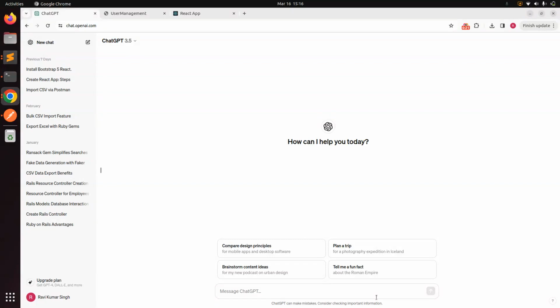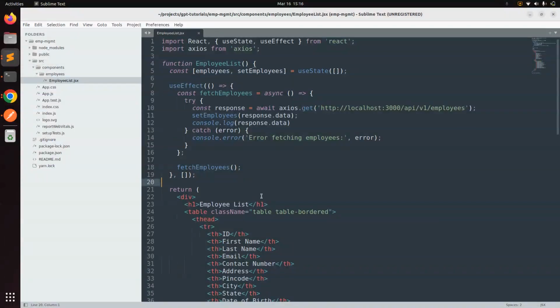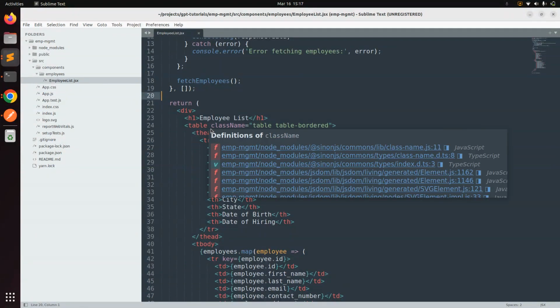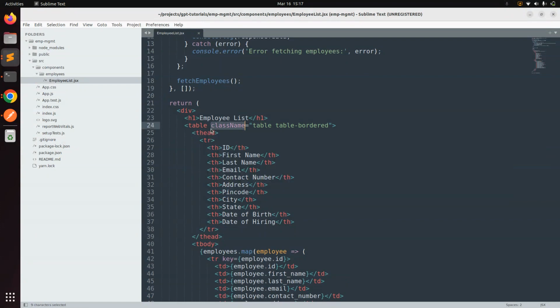In the last lecture, we installed Bootstrap 5 into our React application, and now in this lecture, we will understand the difference between className and class. If you can see in the Sublime directory in the React project, here you can see that to define the table or to describe Bootstrap table stripes, the attribute name is className here.